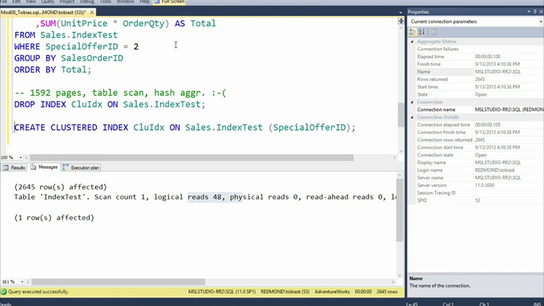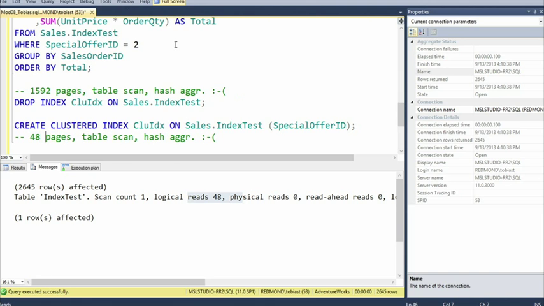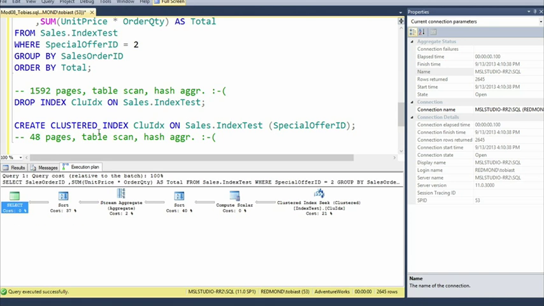Okay, so 48 pages, and we see this is an index seek. That basically means we're using the balanced tree structure to walk it down, to find the right place in the index, and then just follow the linked list until we find special offer ID not 2 anymore, 3. But we still have a hash aggregate, so I'll probably say this is great, but let's just say it's okay.